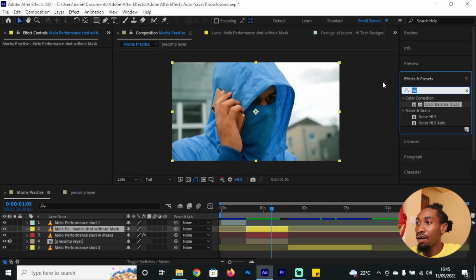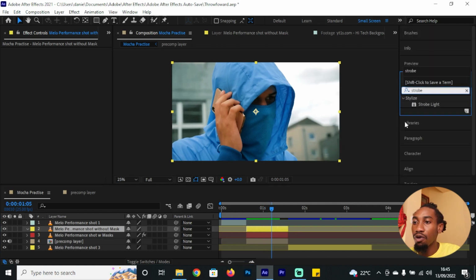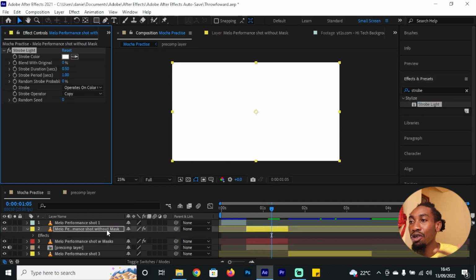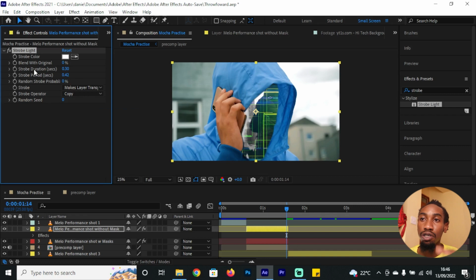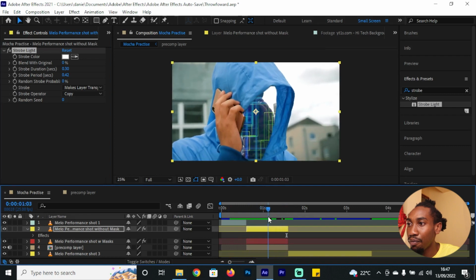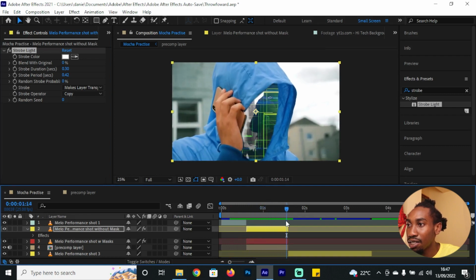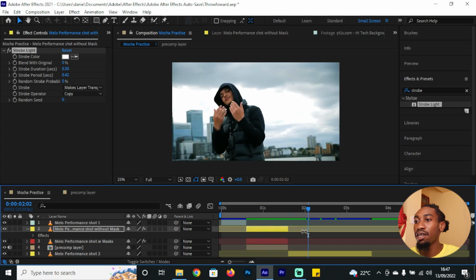So just go to your effects and look for strobe. Remember, you want to alternate between the normal layer and everything that you've done behind. Change the strobe so that it makes the layer transparent. Put your strobe duration at 0.3. Then now start playing with the strobe period. So it appears, disappears, appears, disappears, appears, then translates into the next clip.